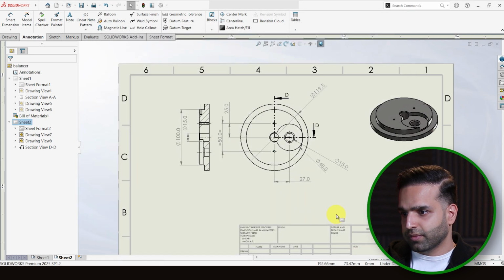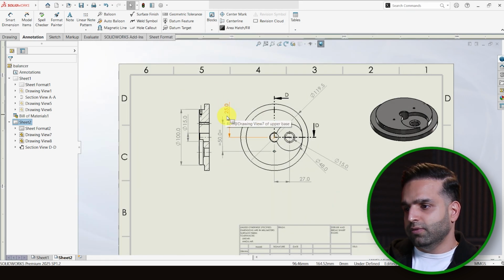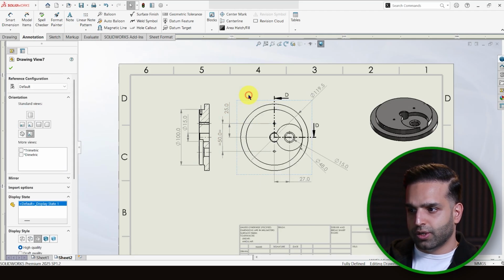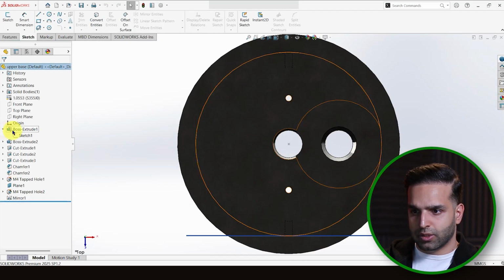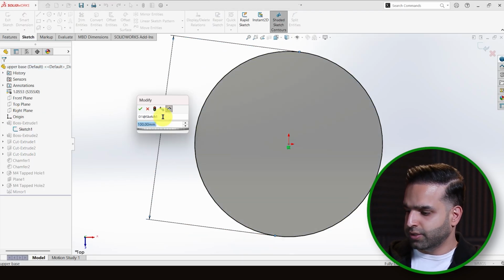Earlier I mentioned that you can override the value directly from the part. If you want to edit one of these dimensions, you need to go directly to the part and let's select the Boss Extruded 1 sketch and change 100 to 101.